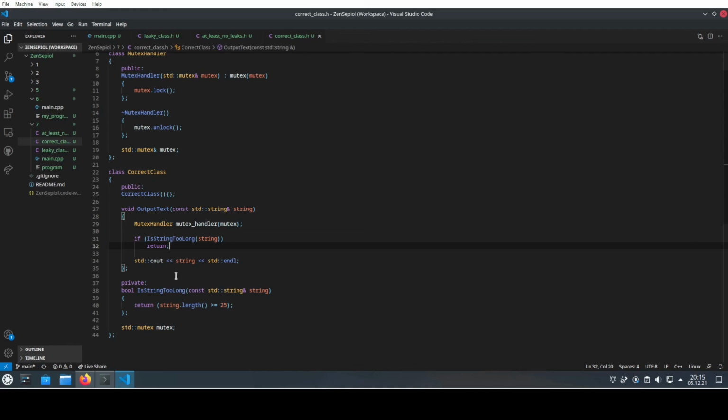One very prominent example of this is the unique pointer and the shared pointer. These are great for handling resources and avoiding leaks in your program.